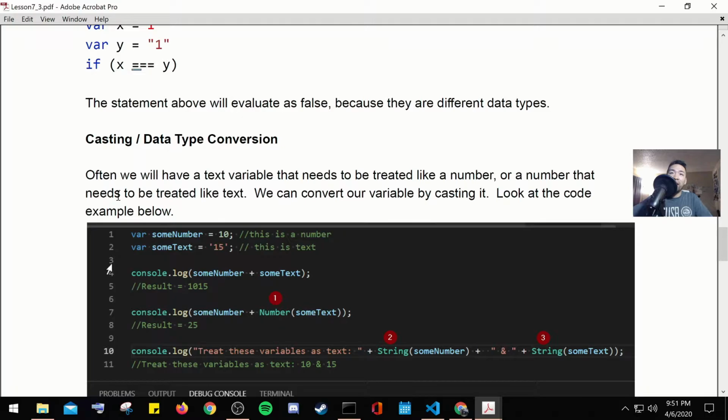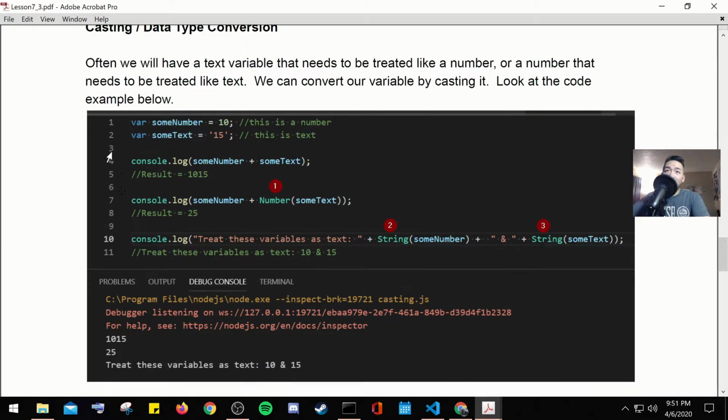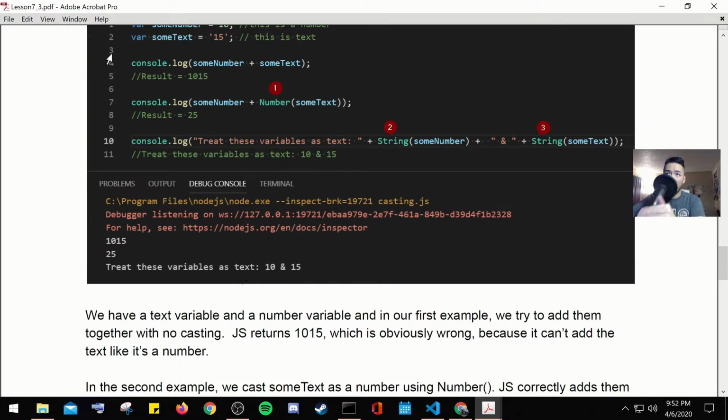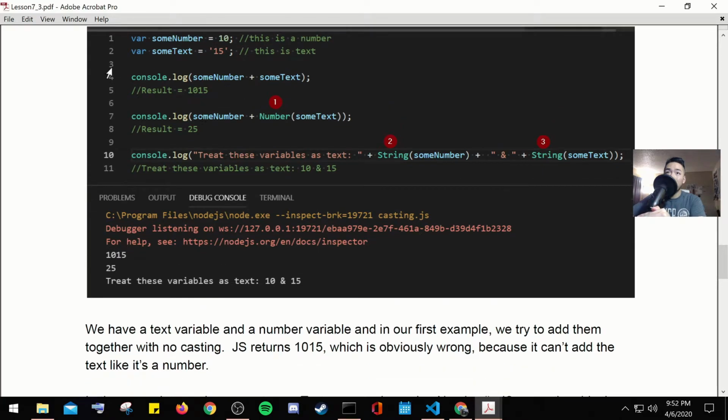So we're talking about casting, data type conversion. Often we'll have a text variable that needs to be treated like a number, or a number that needs to be treated like text. We can convert our variable by casting it. Look at the code example below. So here we're going to talk about some of the code inside of here. Let's check out the style. Here we are. This is the number. This is a text. This is the result when you add these two. Go through some of these and try to familiarize yourself with it. So here it has a 1, 2, 3. Notice that the result is 25 because you're adding inside. It's giving you that argument.